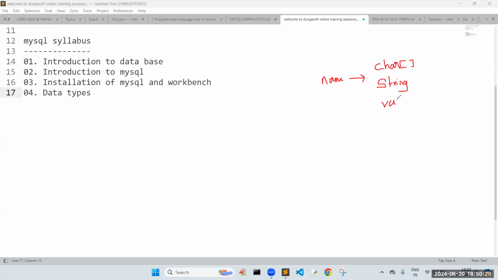In MySQL, it is called varchar. Sir, what is this varchar? What type of data is it going to accommodate? Like other programming languages, we have to declare, so I'm going to declare that data type. So what are the different data types present in MySQL? We are going to list them out.